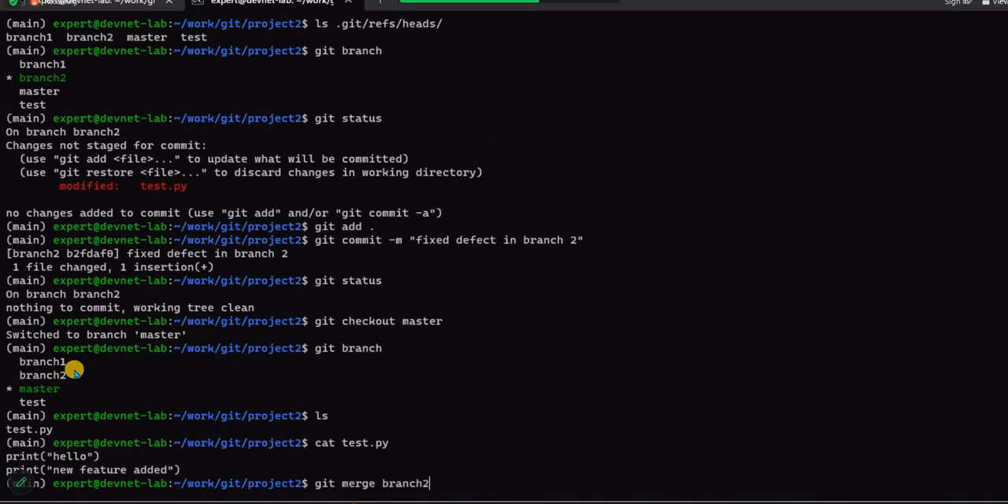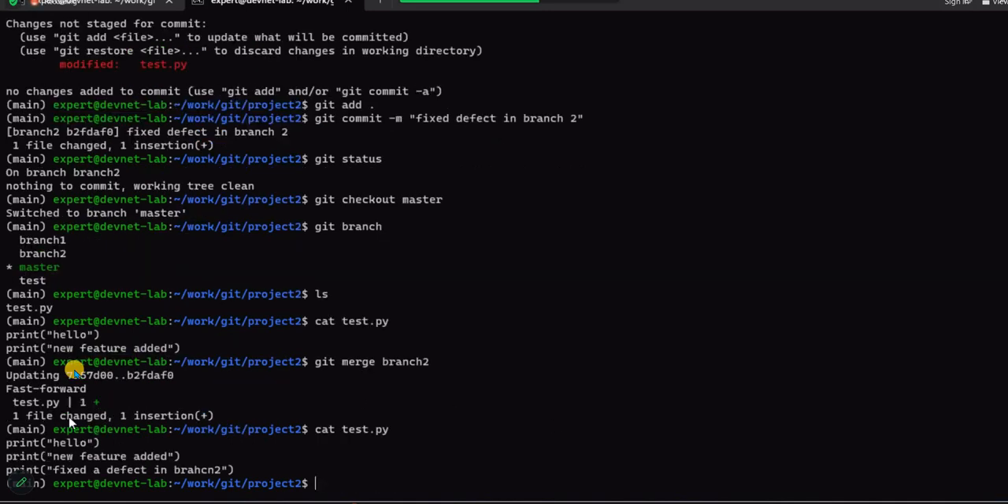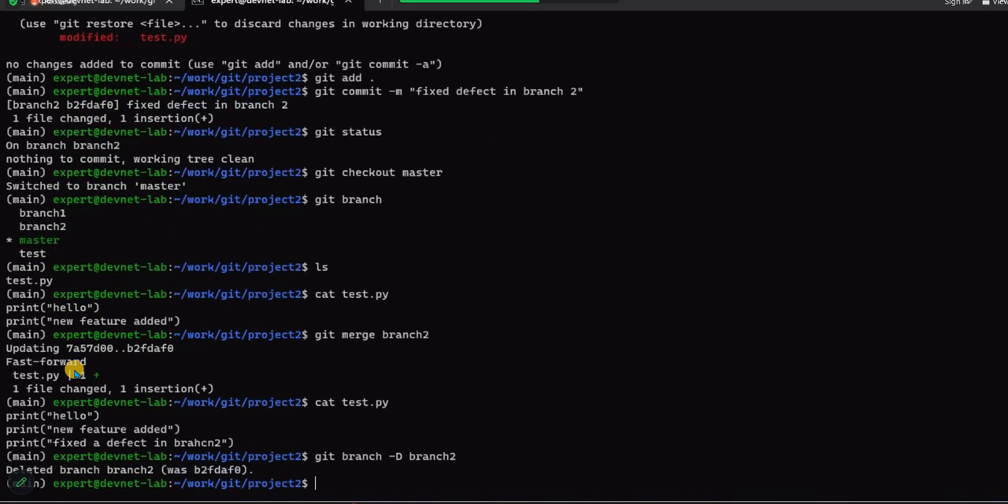I'm on master. I'm saying merge branch 2: get the branch 2 changes and merge into master. So it shows yes, one change has been done, it has been merged. We'll do cat. The change which we made on branch 2 comes into the master branch. We merged branch 2 into this. Now let's say we don't need branch 2 anymore. We can delete it. Git branch -d branch 2. Delete it.